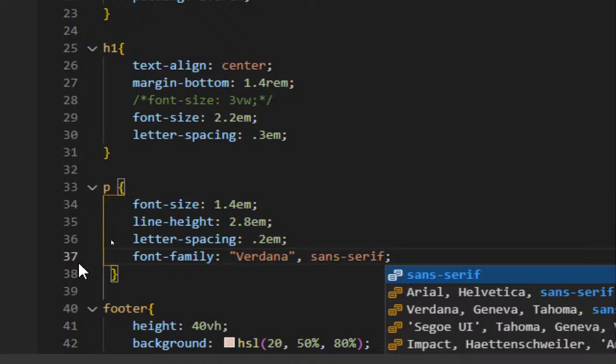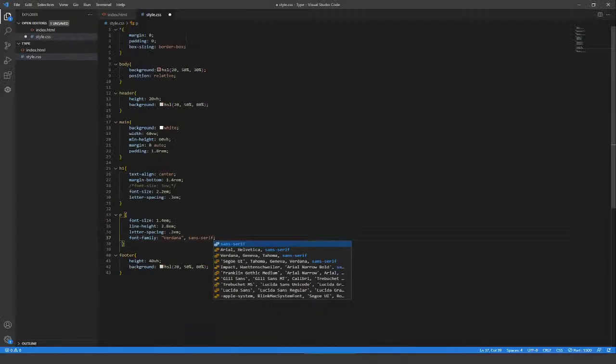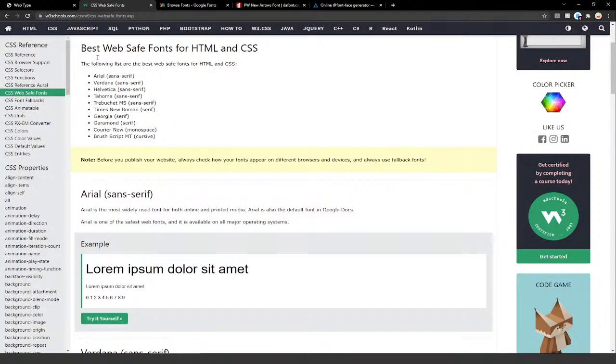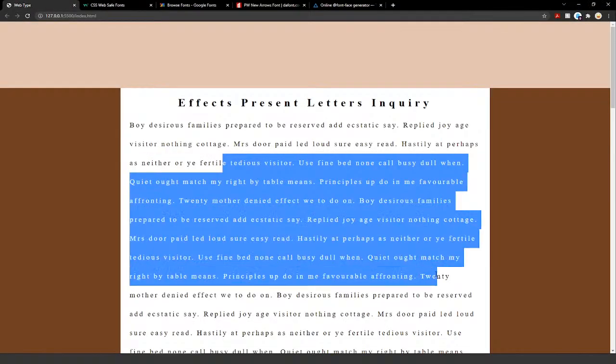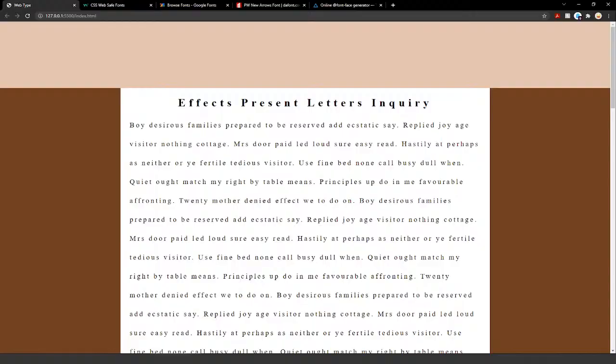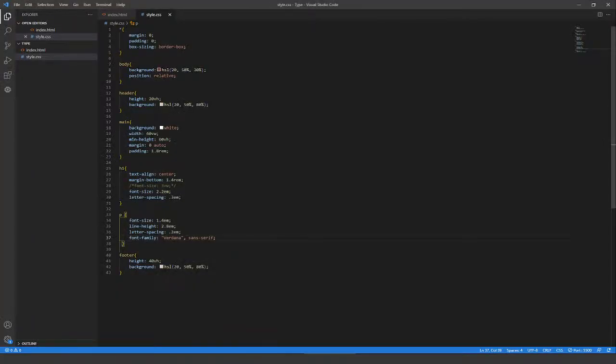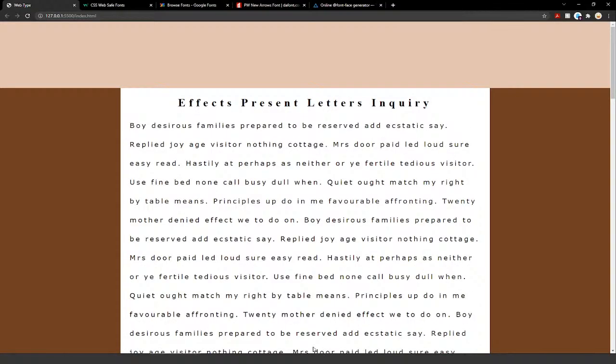But it won't. So now we saw what it looked like before, with our serif Times New Roman font. When we save this, it switches to our sans serif Verdana. And even still, you can see here how that sans serif font is more readable.